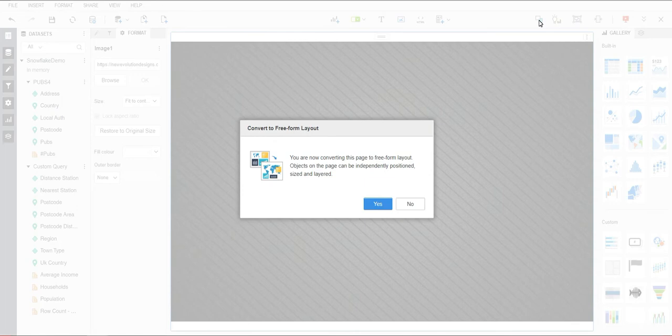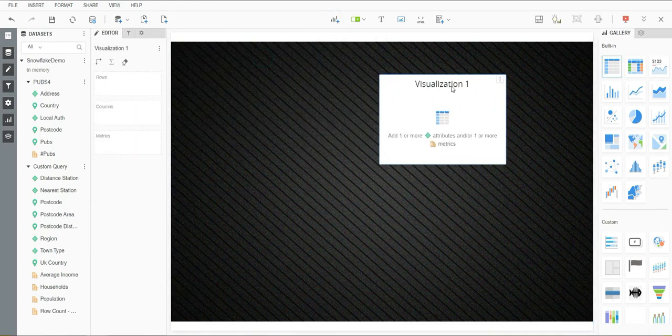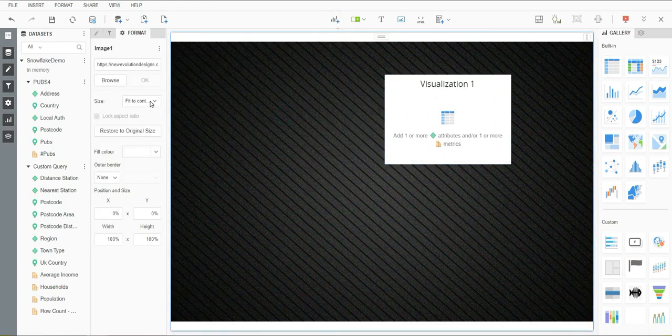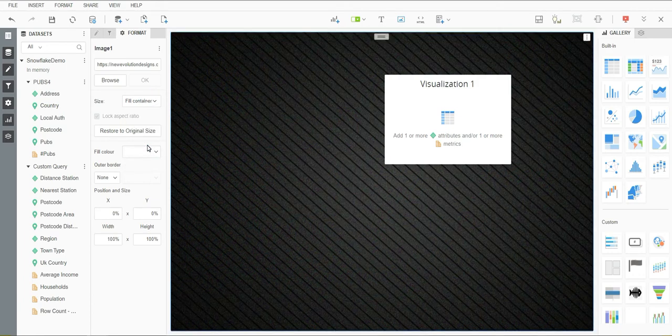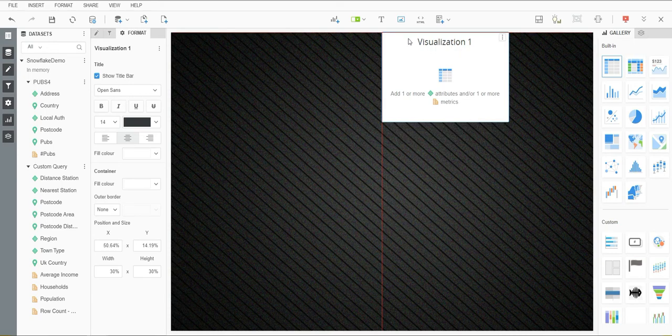This is how you change from a standard dossier into a free-form capability. As soon as you click that, you have the ability then to put images and visualizations on top of each other. The lines are snapping to parts of the grid. If you want to be a bit more exact than I am, there are the position and sizes of X and Y's with percentages in the grid on the left.